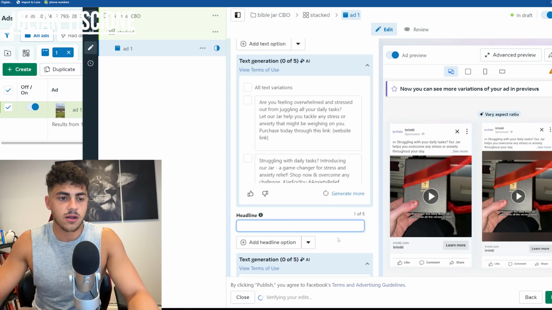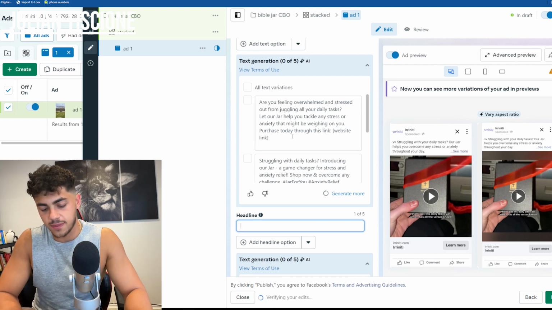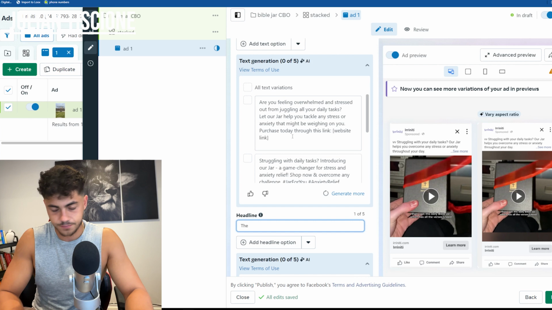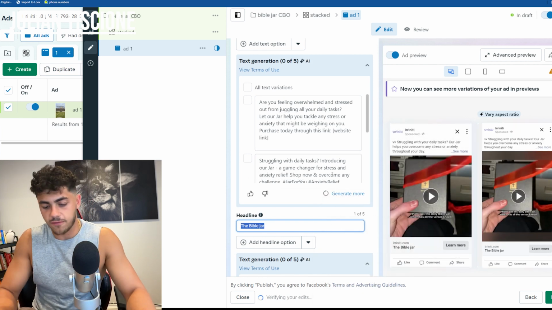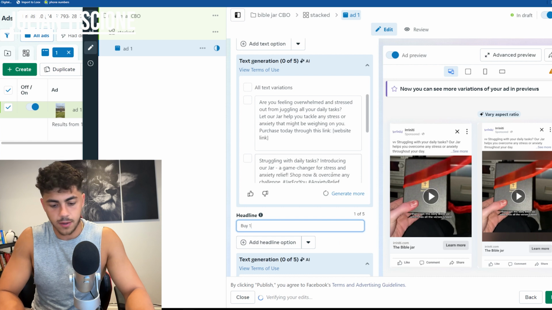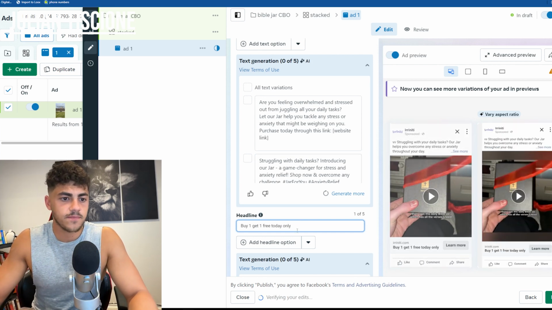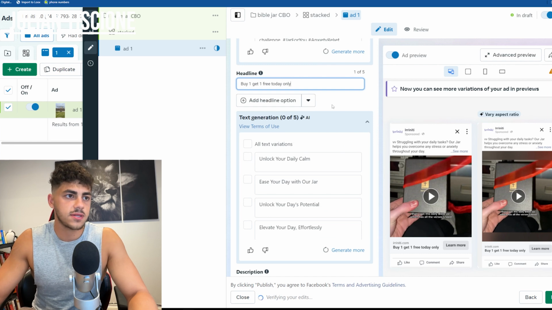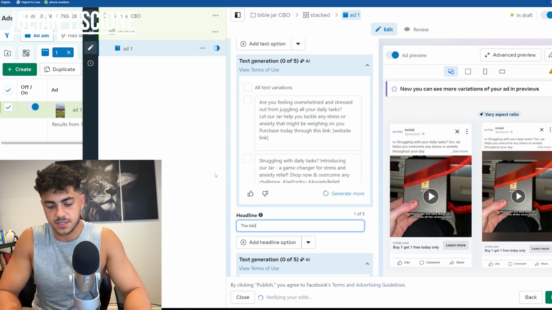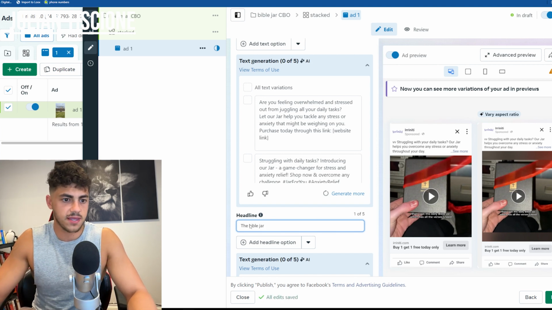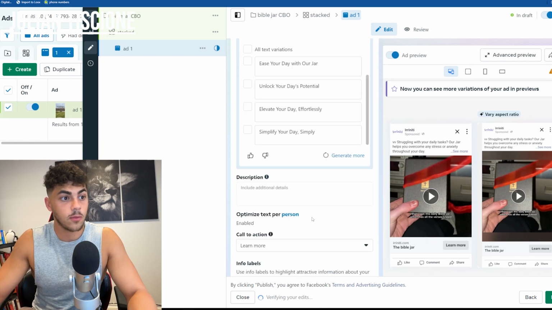Then your headline. A lot of people actually just put their product name. So, let's say the Bible jar, they can do this. Or you can do your offer, like buy one, get one free, or let's say today only. Buy one, get one free today only. Let's say you leave it off like that. Actually, you know what? I personally like this because it looks more branded. Obviously, you make it look nice, the Bible jar, whatever it is. I'm going through this quick.